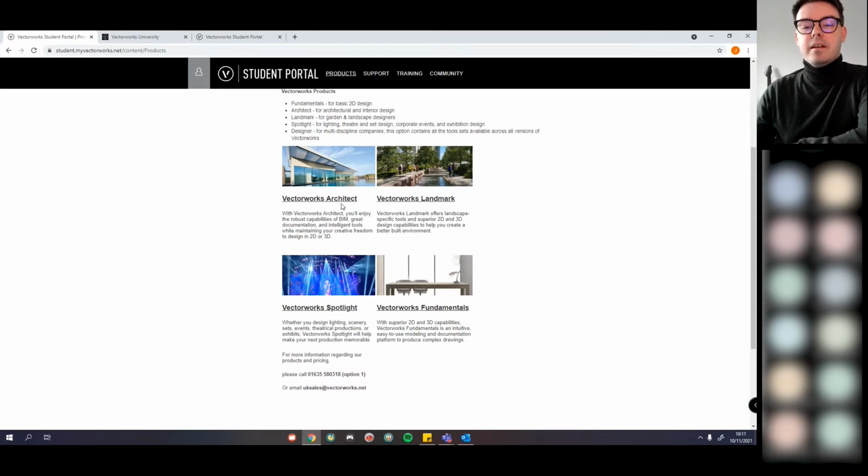So Vectorworks Architect, I'm sure you can guess what that's used for. Vectorworks Landmark is typically for landscape-based architectural modeling. Spotlight and Fundamentals, these are more kind of reduced versions, essentially, of Vectorworks. So Vectorworks Spotlight, this is particularly useful if you're doing anything regarding lighting. So it says here, if you're designing lighting, scenery sets, events, theatrical productions or exhibits, this is really, really useful.